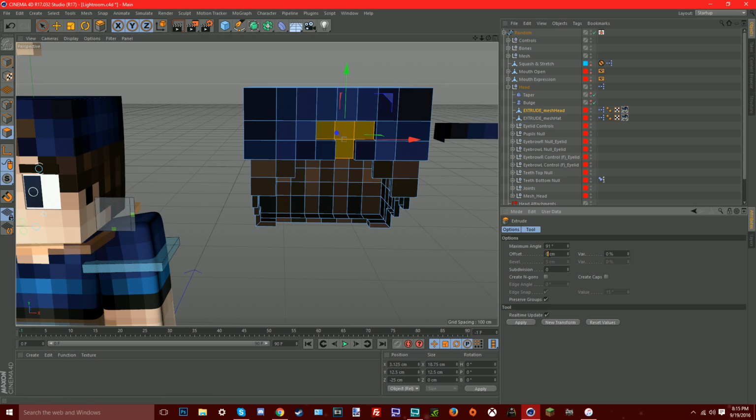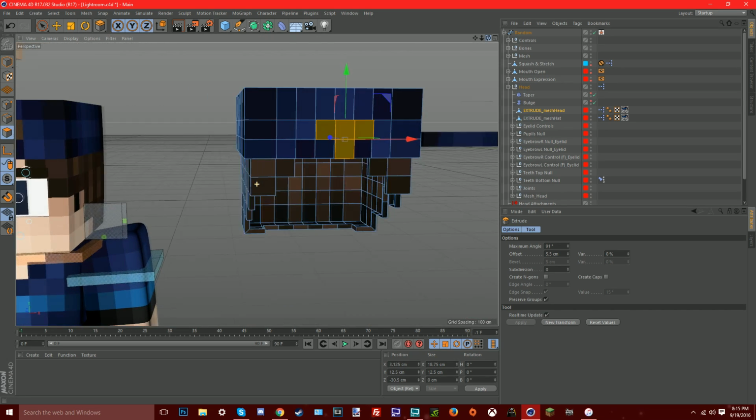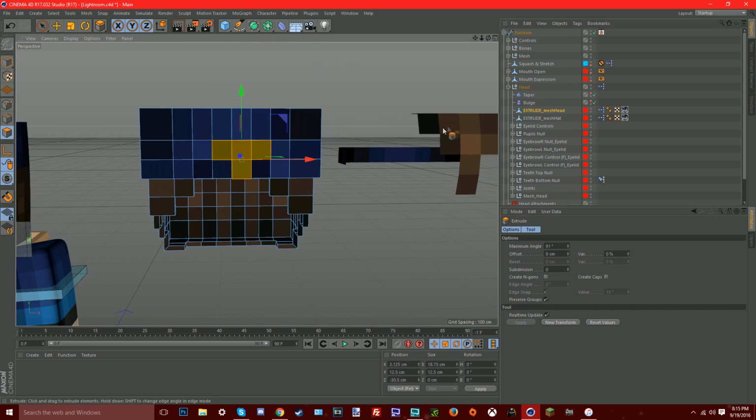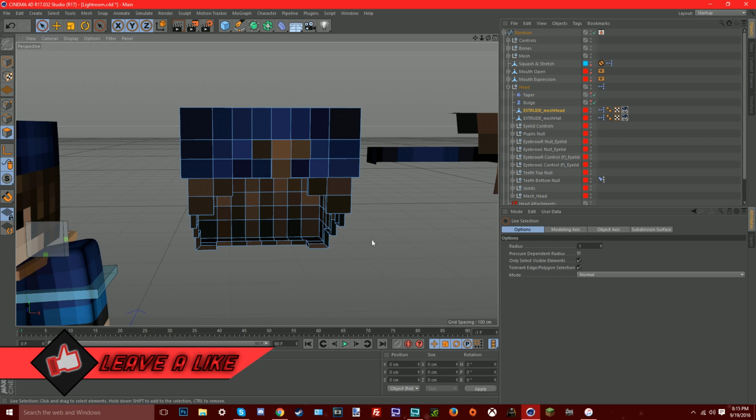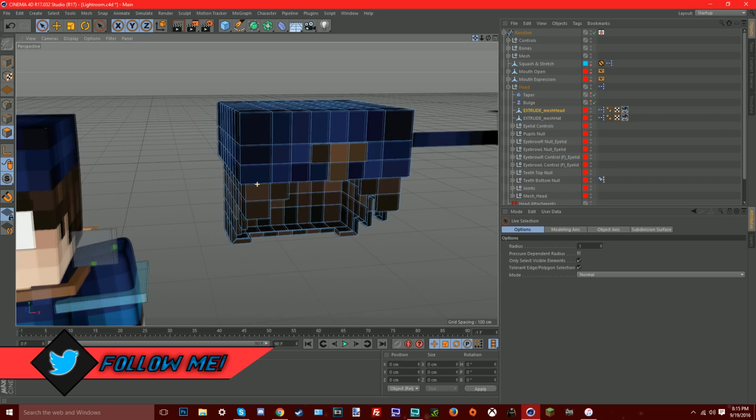So you just want to pretty much just extrude it out. I'm going to extrude it out to like 5.5, see what that looks like. Yeah, that's pretty good, because this hair over here is going to overlap it, so it's really not going to matter.